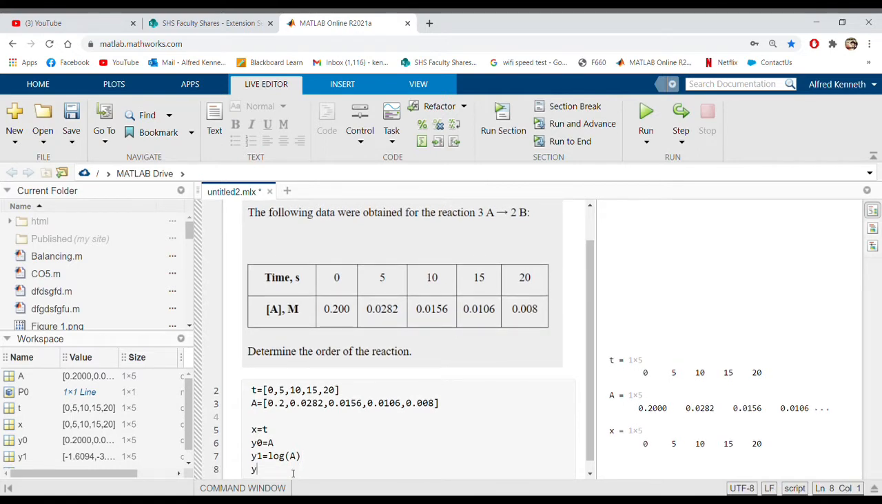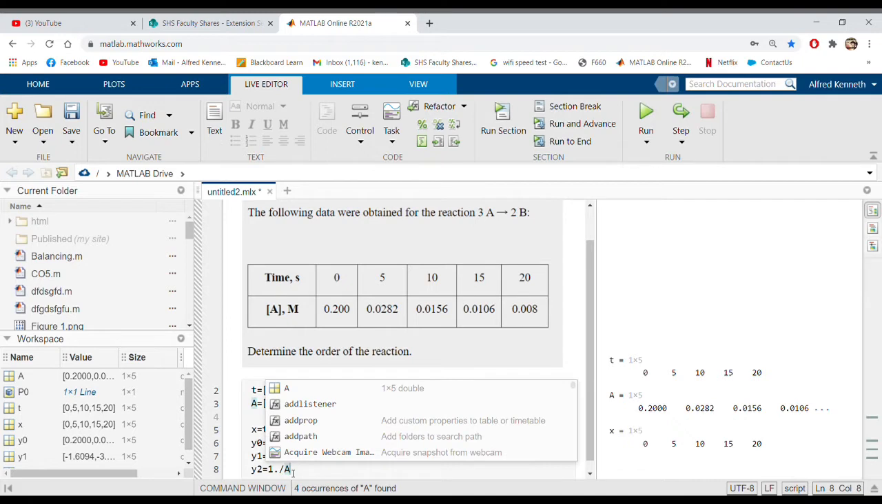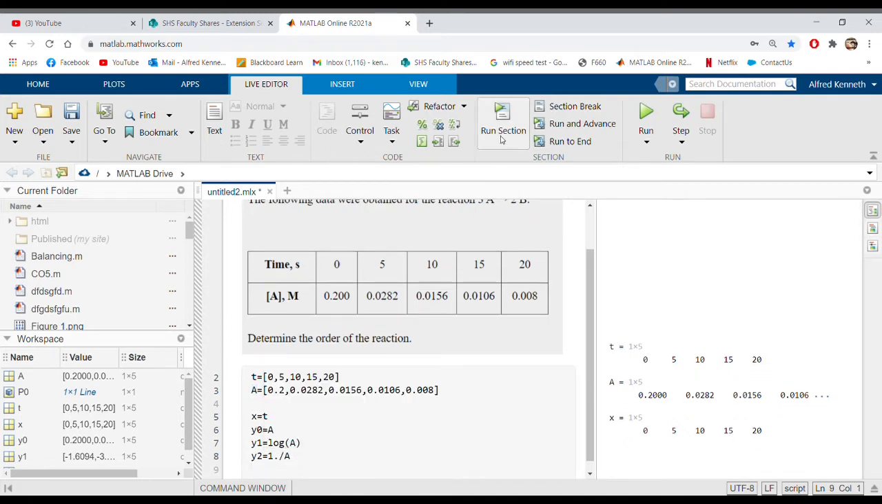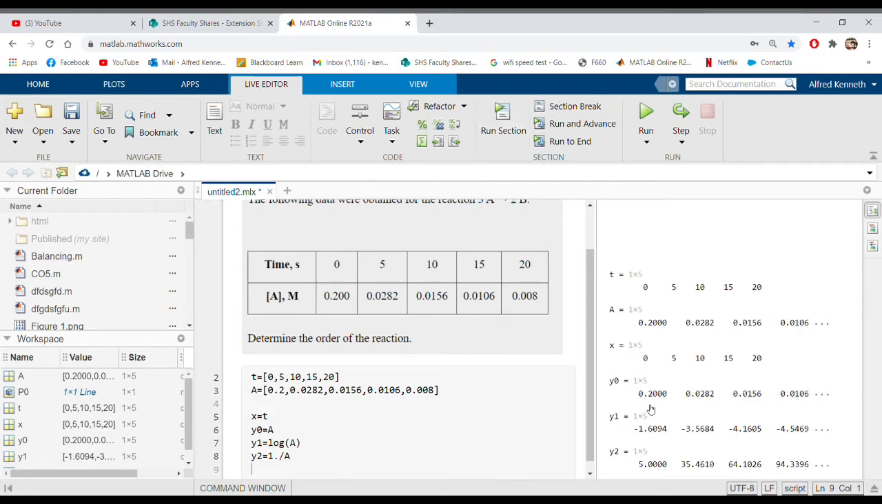Then for the second order, the y-axis is equal to 1 over the concentration of A. And since this is a matrix, we have to put a dot before the division sign. Then we type A. Then let's check if it will be running. So here are all the data: the x-axis, which was just transferred from t, the y-axis for 0th order, for the first order, and for the second order. Now we can start plotting.